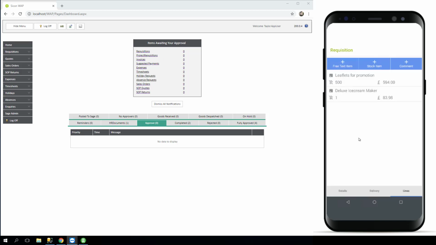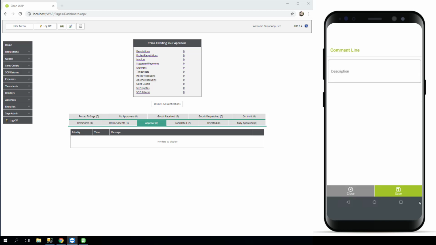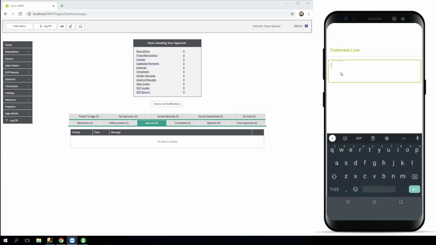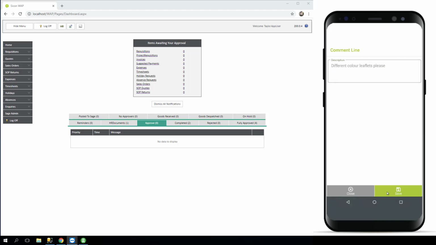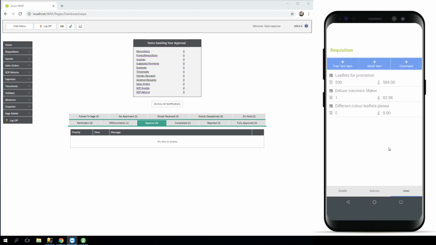And then finally, if you wanted to add a comment line, click on comment and just pop in your description. We don't have the option in the app to say whether this appears on documents or not. So if you want that, again, you just need to use your desktop. So I now have 3 lines on my order: leaflets, ice cream, and a description for my supplier.